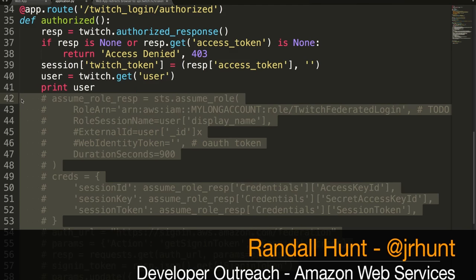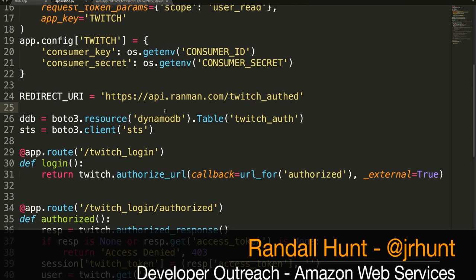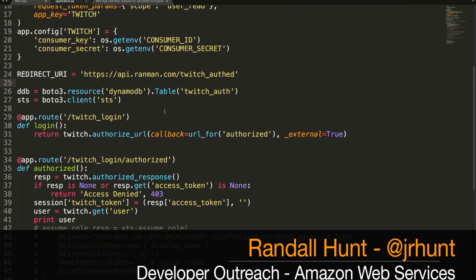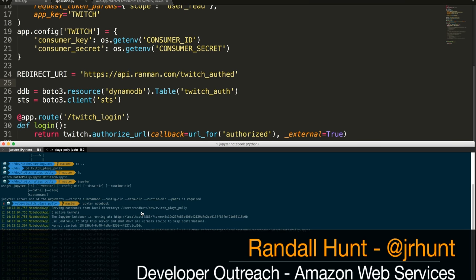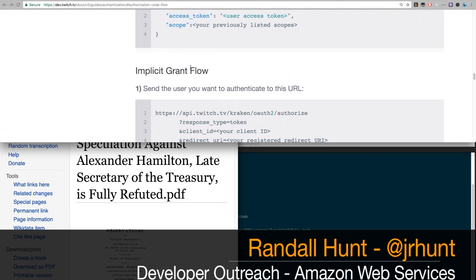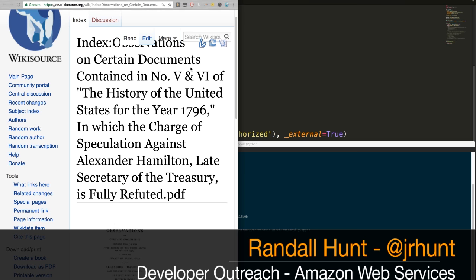But before we do all of this, I just want to make sure that the basics are working. And I am ready to do that. So I am going to, in another tab, set some environment variables from Twitch, which will take me a moment.